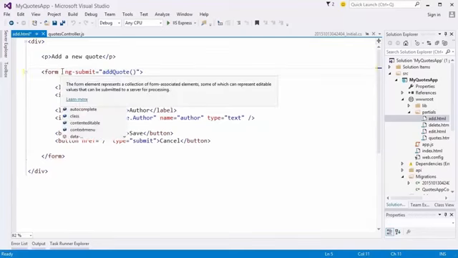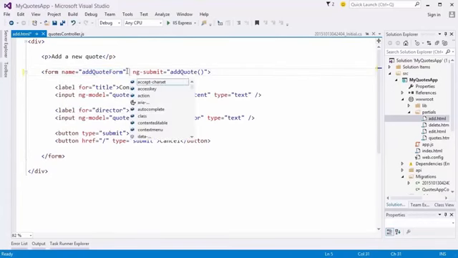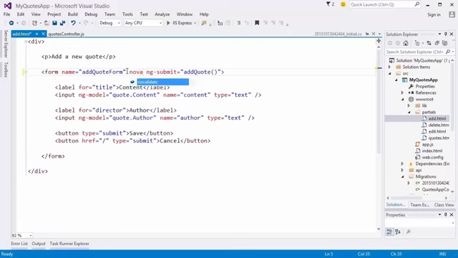Now, to get started here, what I want to do is give this form a name. So I'm going to paste that in. I'm going to call it addQuoteForm. And because we said we're going to be using AngularJS validation here instead of regular HTML validation, I'm going to use the novalidate attribute on my form. This is going to make sure we don't get any conflicts between that HTML built-in validation and what we're going to set up right now.